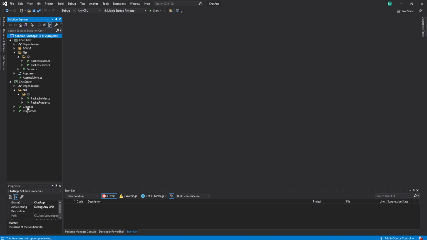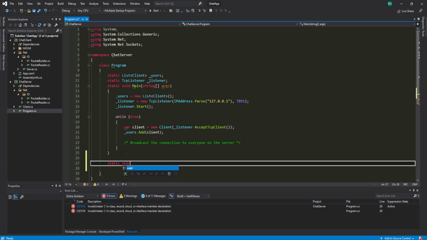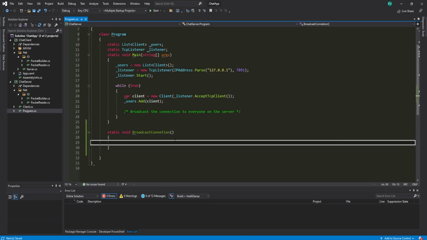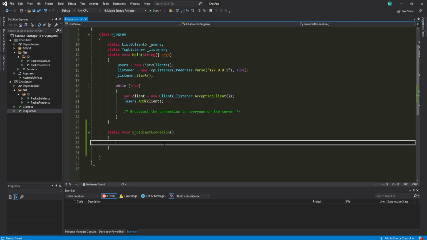So we'll head into the server, into Program, and right here is where we want to actually broadcast the connection. So we'll create a function, static void BroadcastConnection. Make sure I spell it right. There we go. We will broadcast a message out saying that a specific client has connected, and we'll pass that client in as a parameter later on. But for now, let's just focus on one thing at a time.